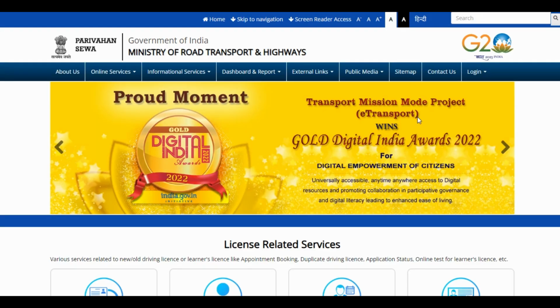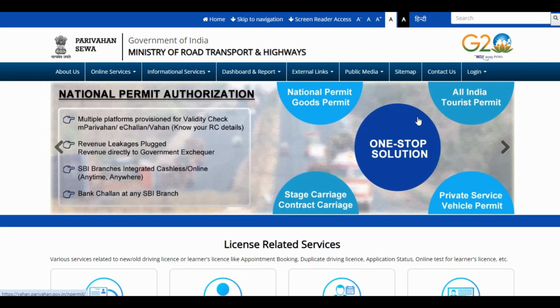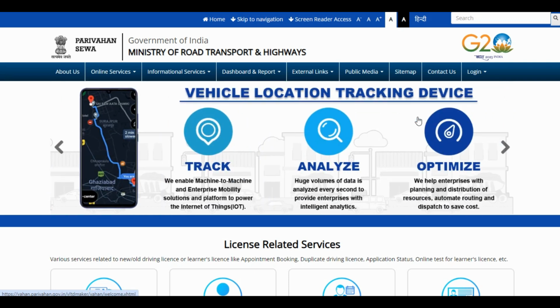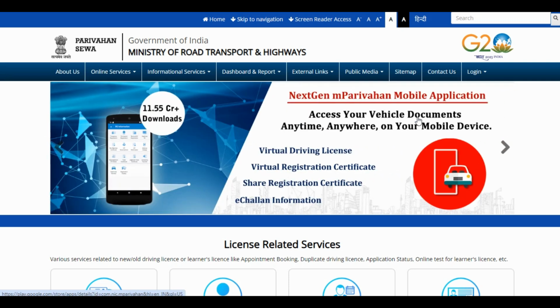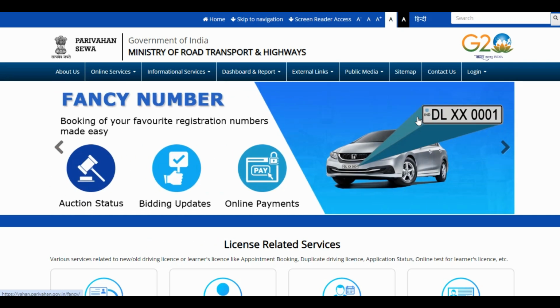The first is the learner's license, which is used to give learning to drive. This license is valid for a 6 month period. After 6 months, the learning license holder must apply for a permanent driving license. Moving on to the second type, which is the permanent driving license. This is issued to individuals who pass the driving test conducted by the RTO. It allows the holder to drive a specific category of vehicles.